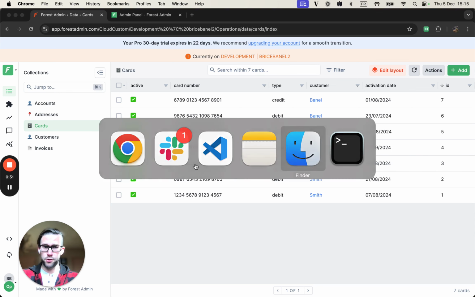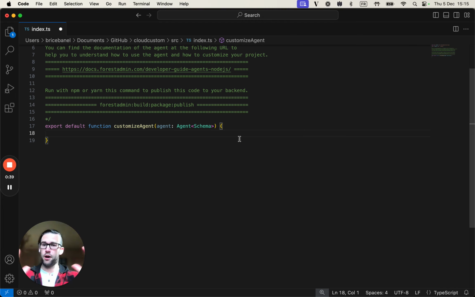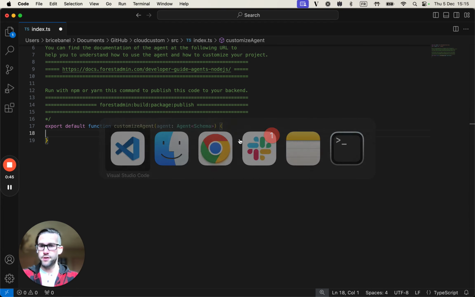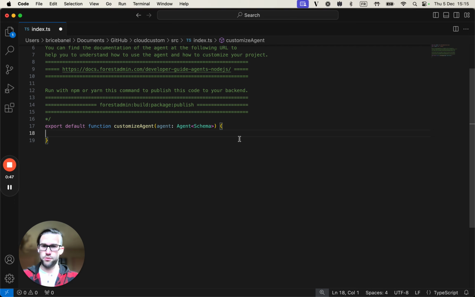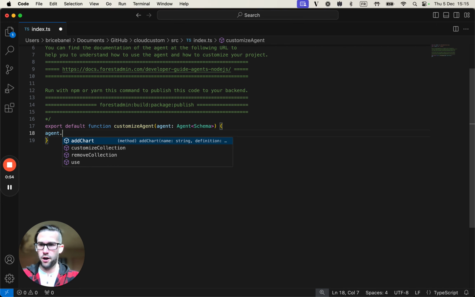So the first thing that you want to do is open this index file that will live in the source directory of your project file once you have bootstrapped your project. And you'll see it already has something pre-filled, and all you have to do is actually start writing in there. I have a snippet prepared to make this a little quicker, but just so that you get an idea of how convenient this is, everything autocompletes. So for example, here, I want to customize a collection. So I've got this right here.